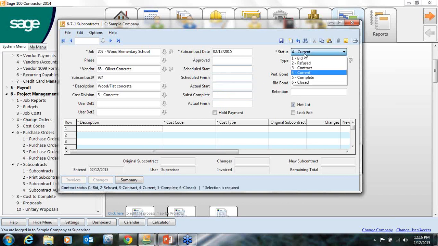Your status will usually be current. You can have it be the same status as your job. If your job is under bid, your subcontract may be at bid. Again, this fills from your vendor record along with the description of work that he does. If there's a bond on the job, performance or bid, you can track those amounts. And if you're holding retainage, you can put that here. The hold button we'll come back to.